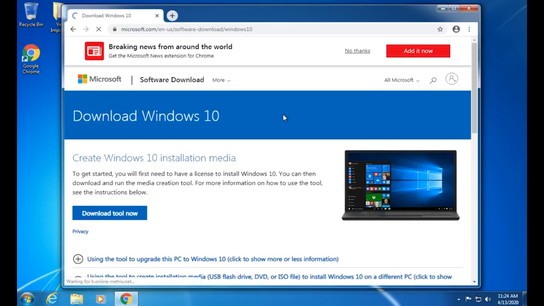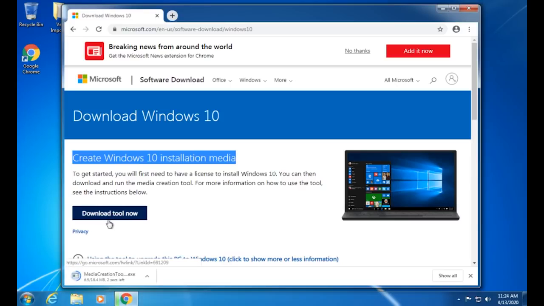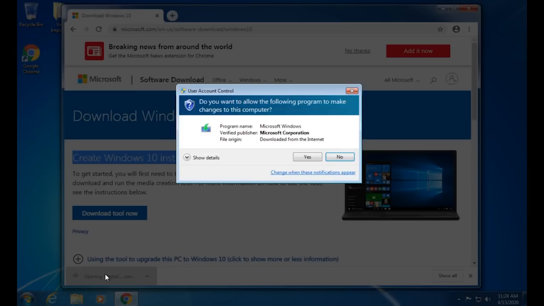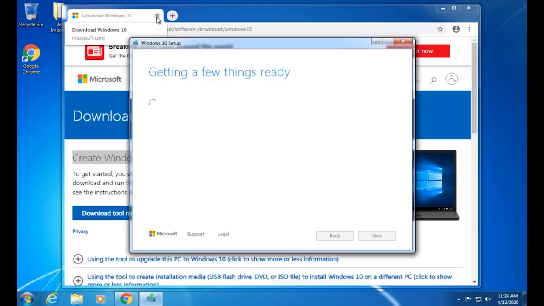And once the web page comes up, you'll see Create Windows 10 installation media, and then you'll see all this. You need to click on Download tool now. And if you're using Chrome like I am, it'll put it in the bottom bar right here. If you're using Firefox, it'll be in the top right. Internet Explorer, it'll be on the bottom, but it'll look different. But once the tool gets downloaded, I'm just going to click on it here to run it. You need to say yes to the User Account Control prompt, and then you can close out of your web browser because we don't need it anymore.